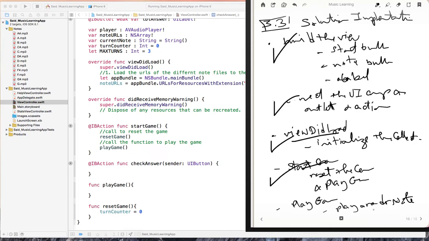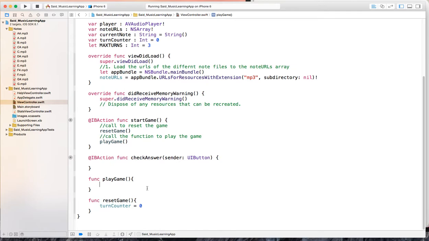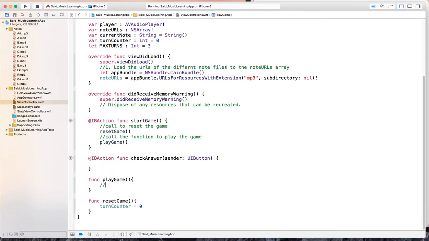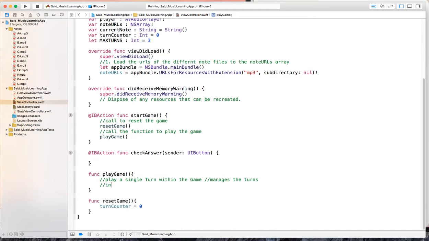Now in play game, we need to play a random note if the counter is less than the maximum. Play game here plays a single turn within the game, but it also manages all the turns. So you have the turn counter. Before we play another turn, let's increment the turn counter.